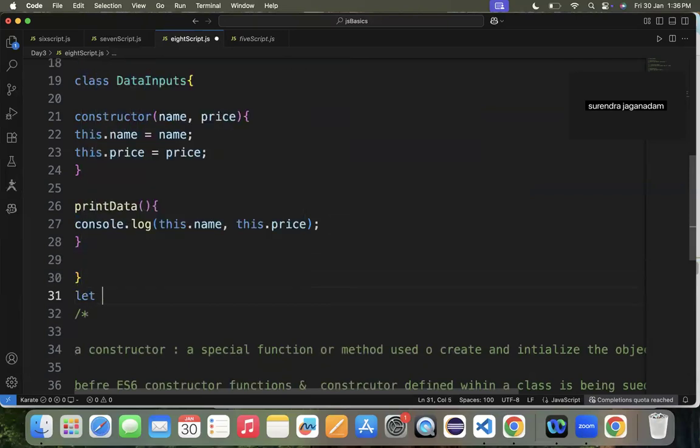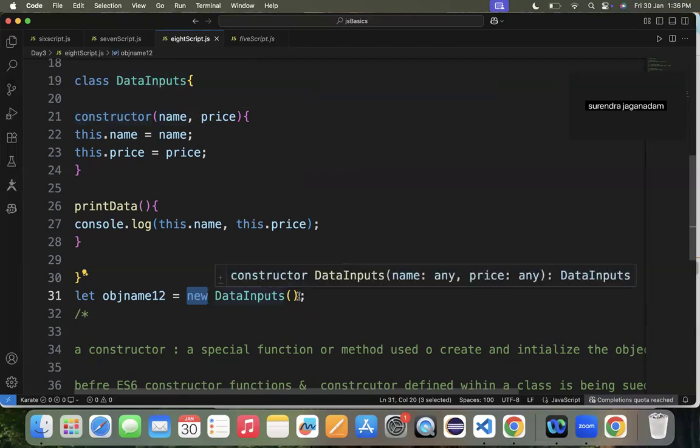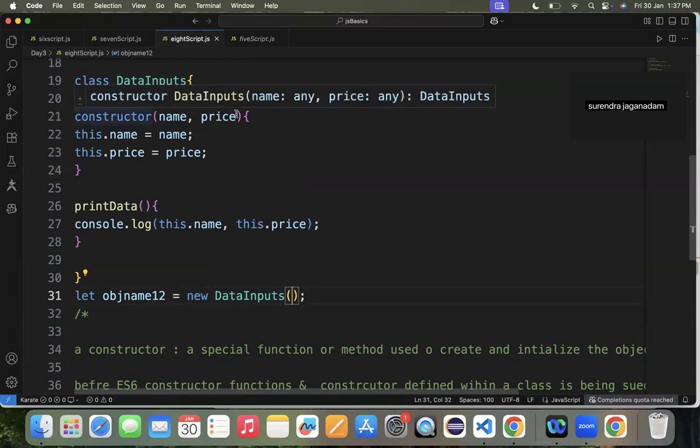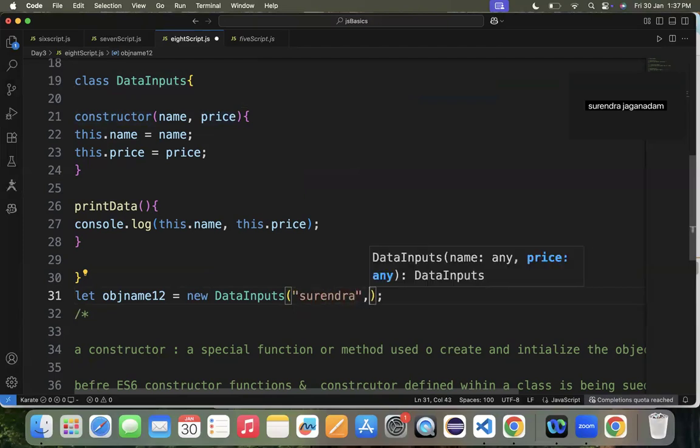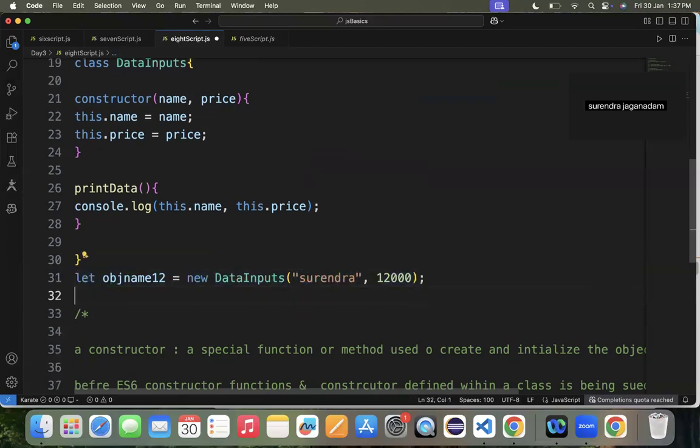Outside of this particular class, let objName12 is equal to new DataInputs class. I'm creating an object. What is going to happen whenever you use the new keyword? This class has a constructor which is accepting multiple arguments, so you need to pass the arguments here. It is accepting a name as well as a price. So here I'm giving the name as Surendra and the price is going to be 12,000. That's it.